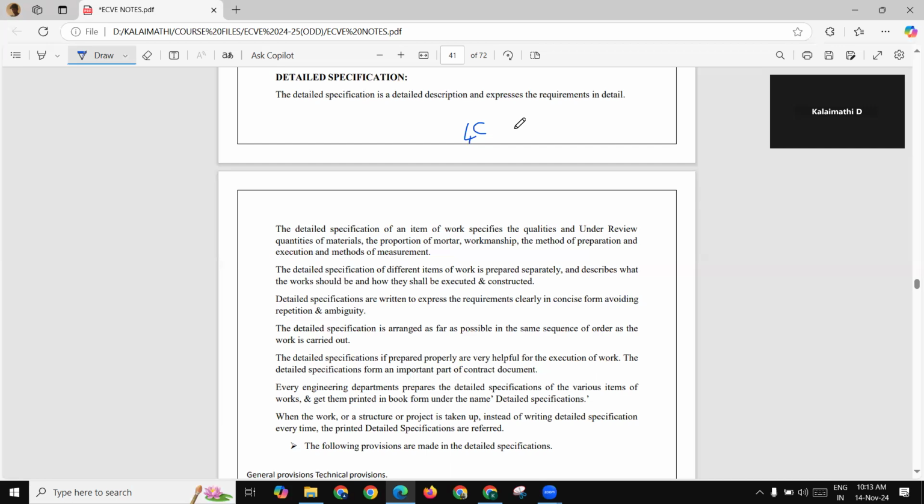So, detailed specification is another part of specification. From the name itself, we can clearly get what is meant by detailed specification. It is a detailed description of the work and a detailed description of the requirement. Detailed specifications are very important because they form a very important part of the contract document.